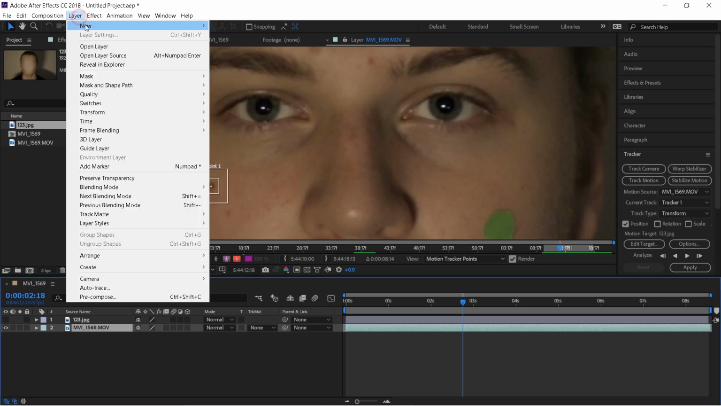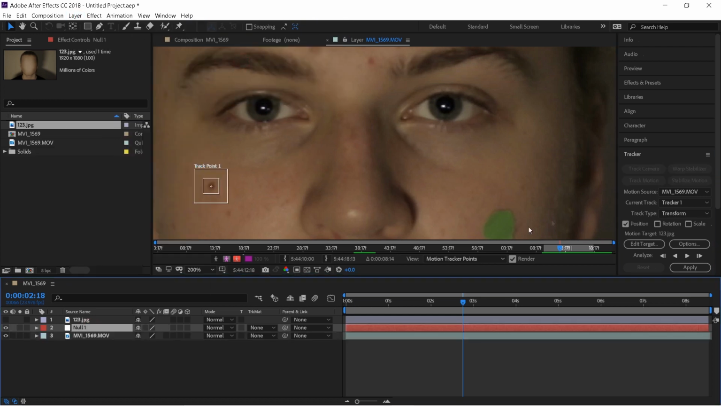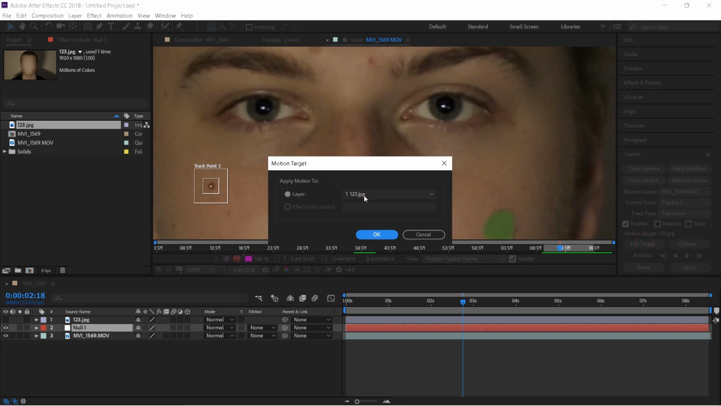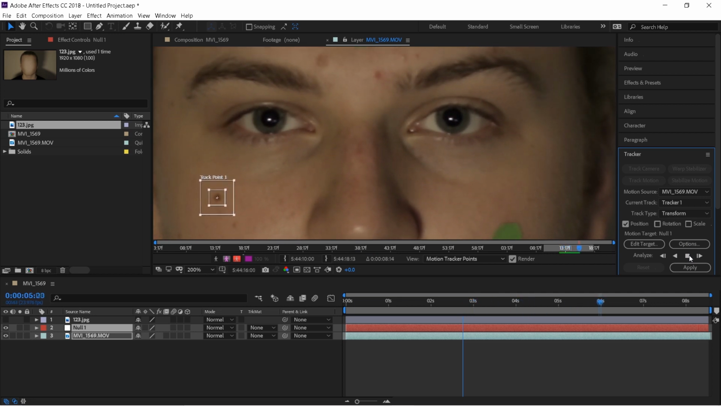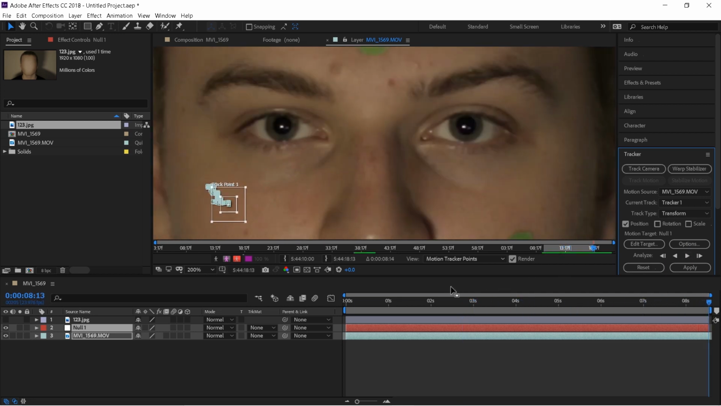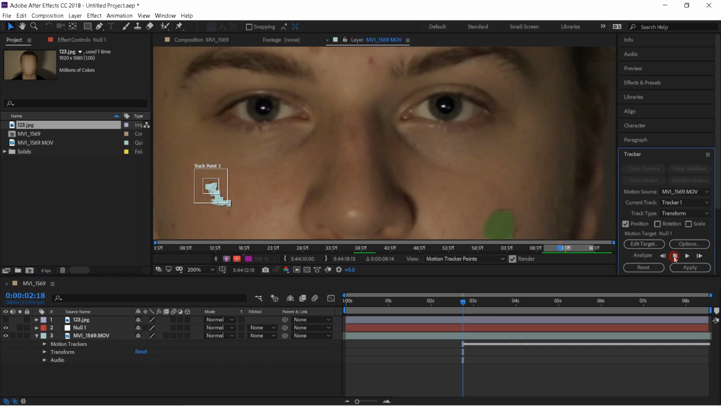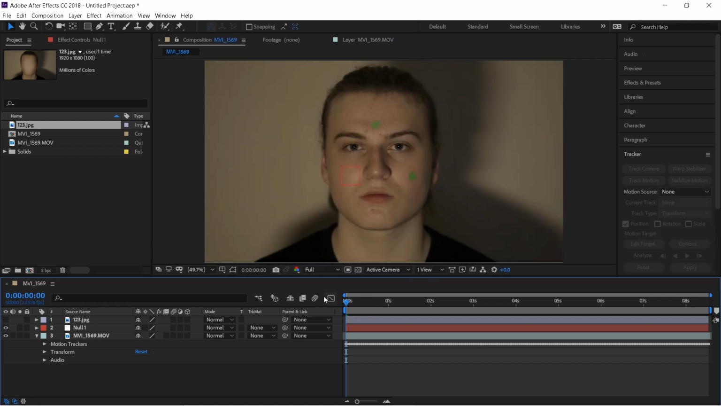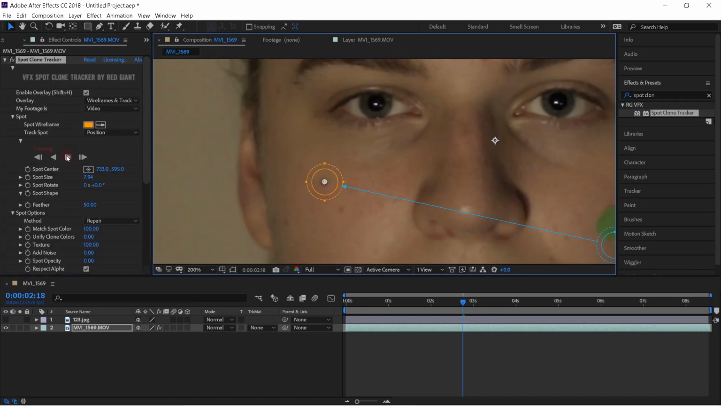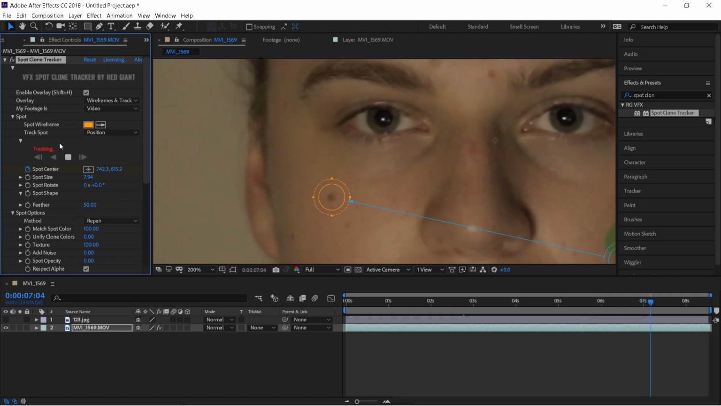Then go to Layer, New, Null Object, click on Edit Target, and select the null that we have just created. Simply click on the Play button, and After Effects will do all the work for you. I started tracking from the middle of the clip, so I'll have to go back and also track it backwards. When you finish doing that, just click Apply, make sure that you have selected X and Y, and click OK. Now let me quickly track the footage with the Spot Clone Tracker.